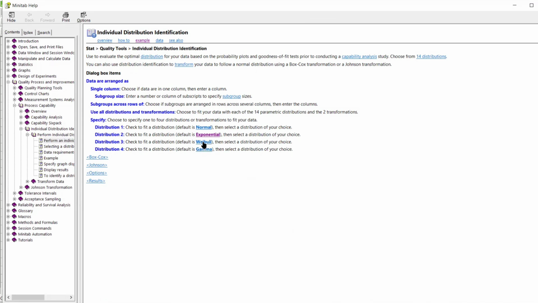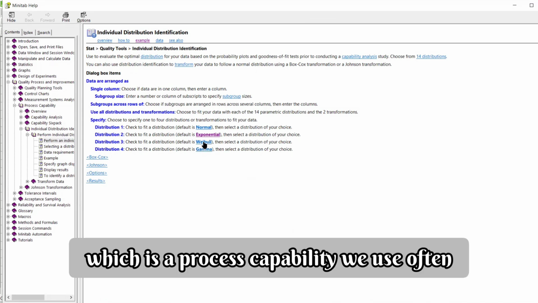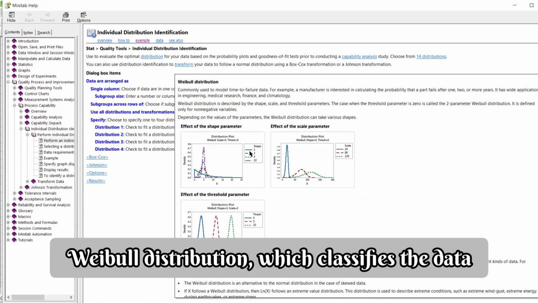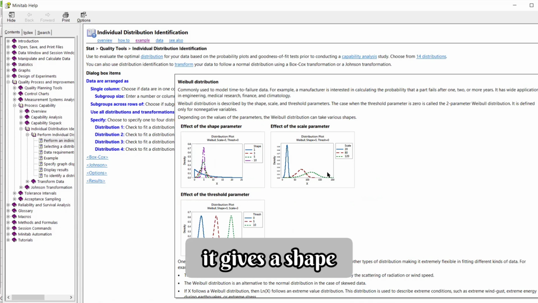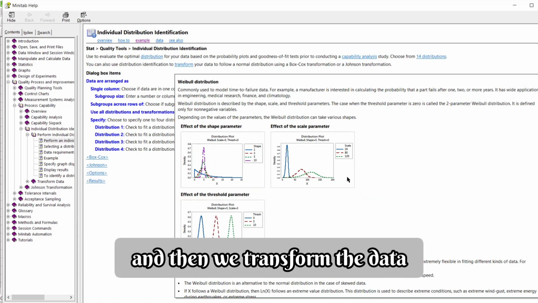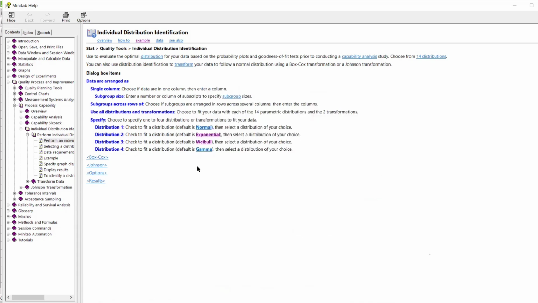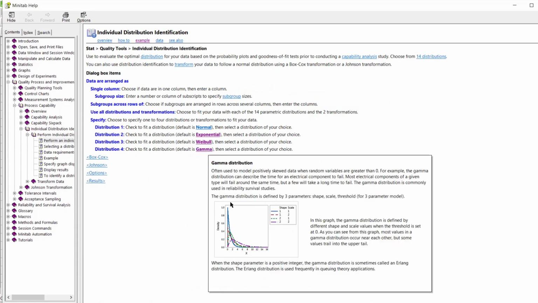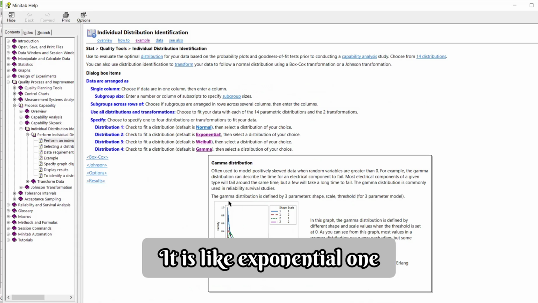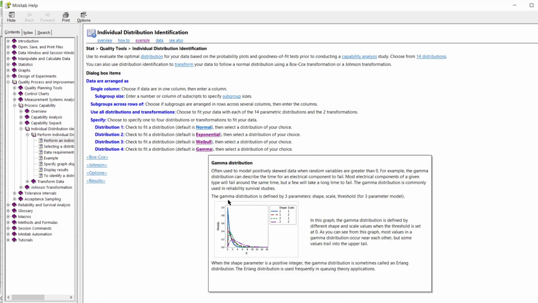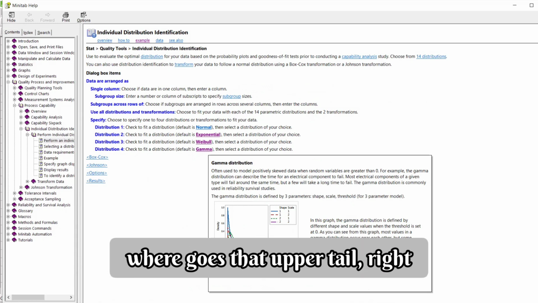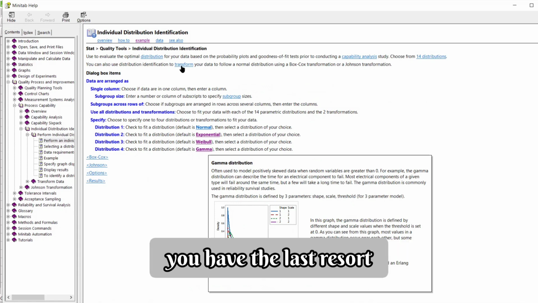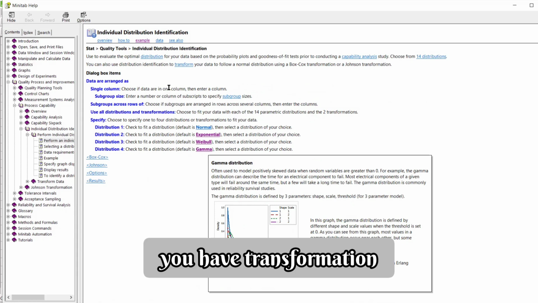And then Weibull, which is the one we often use for process capability. The Weibull distribution classifies the data, it gives a shape, and then we transform the data. This is one way. Or you have the gamma method. Again, it is like the reliability survival test, like the exponential one, where you find out where goes that upper tail of the distribution. And then on top of it, you have the last resort, transformation.